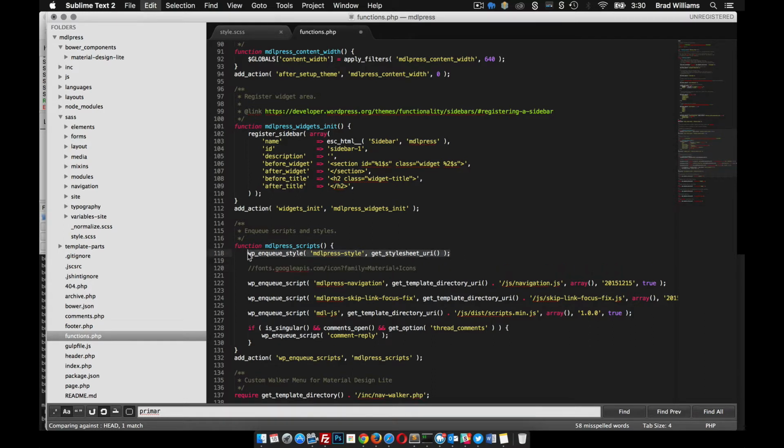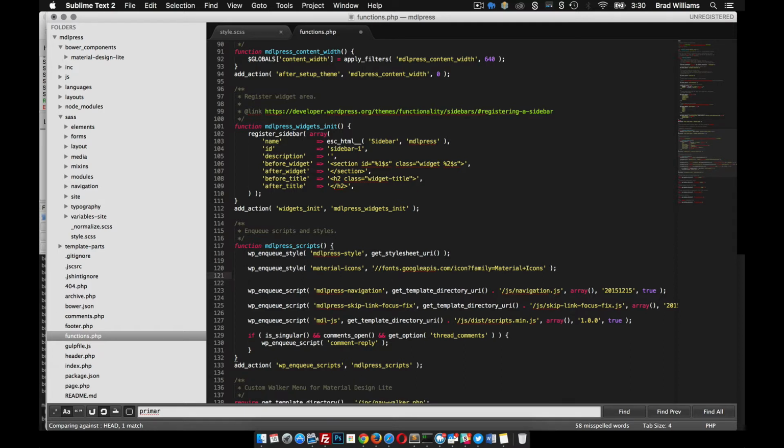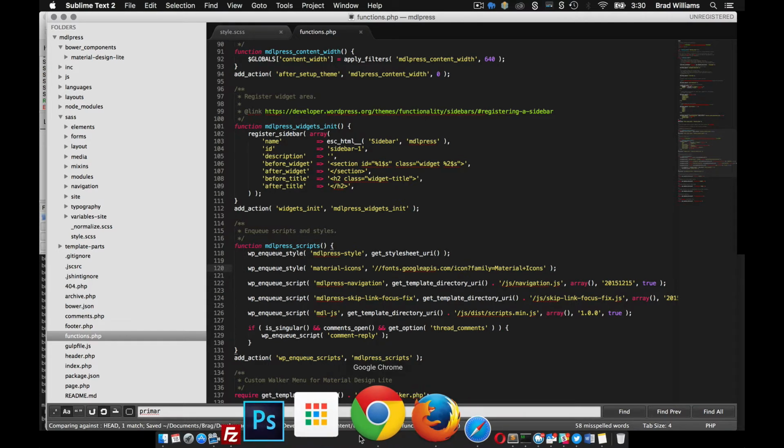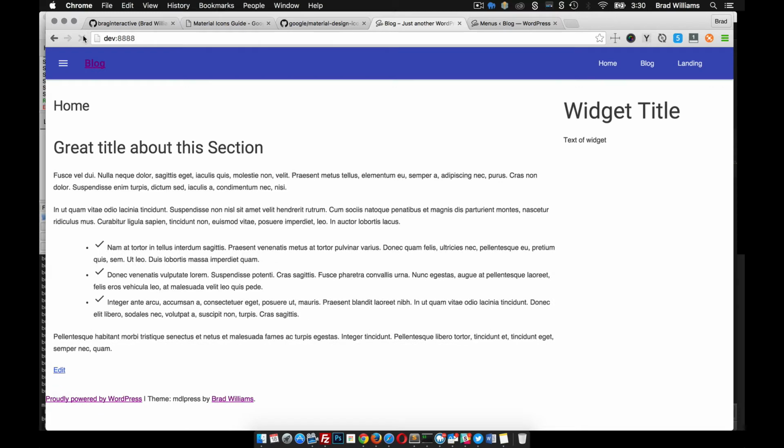Let's copy this one and call it Material Icons. Copy this link. And in here, we can just do something like this. You always want to do // and don't put HTTP or HTTPS. If you just put the //, whether you're using a secure site or not, it'll work. So we save those files and reload the front end of our site.